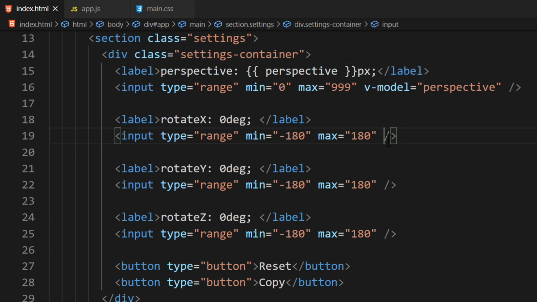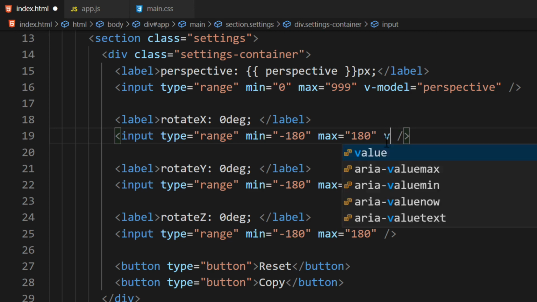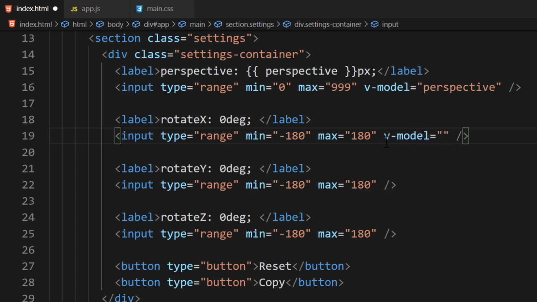The field below is for the rotation of the box on the x-axis. We'll add the viewmodel directive to the input element. The expression will be the rotate x property. We'll update the label to output the rotate x property. We're going to replace the number in the label.